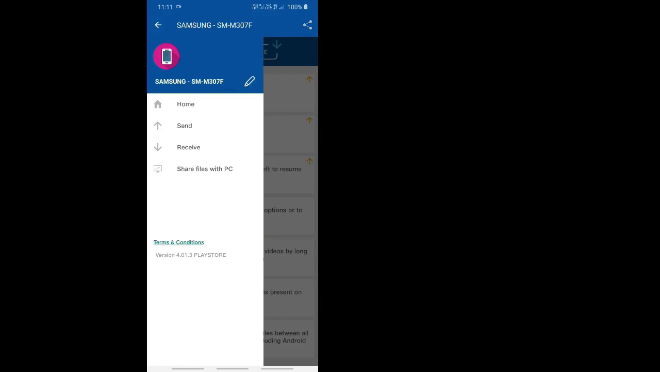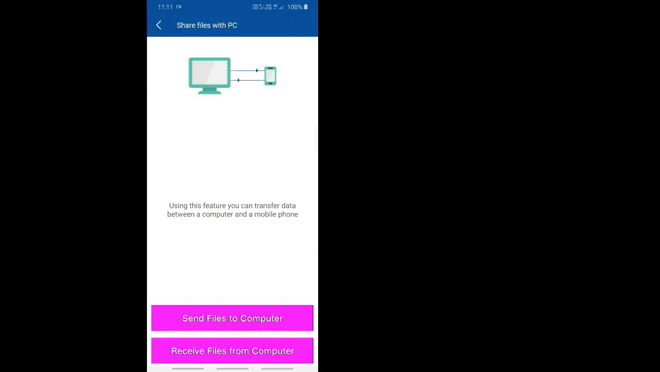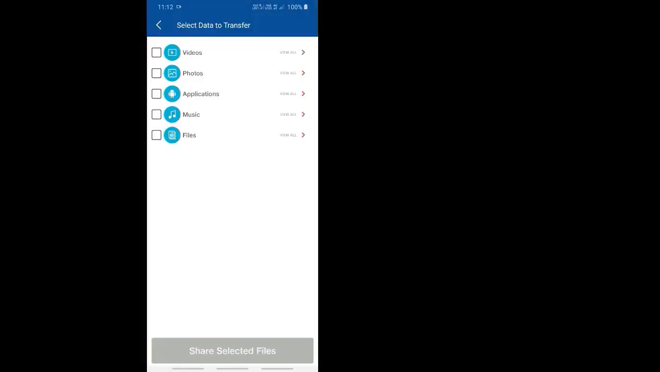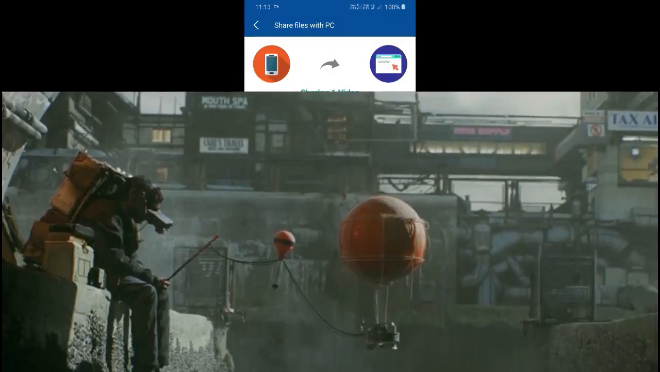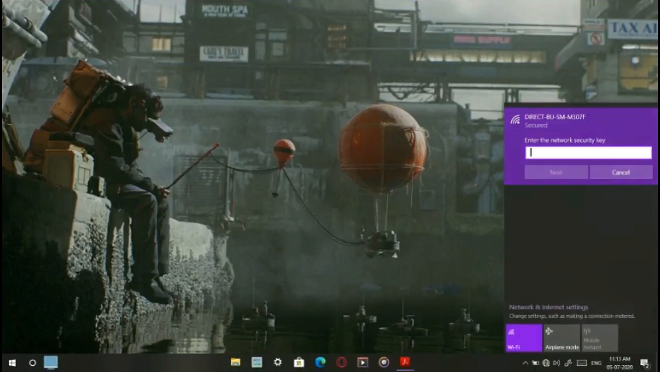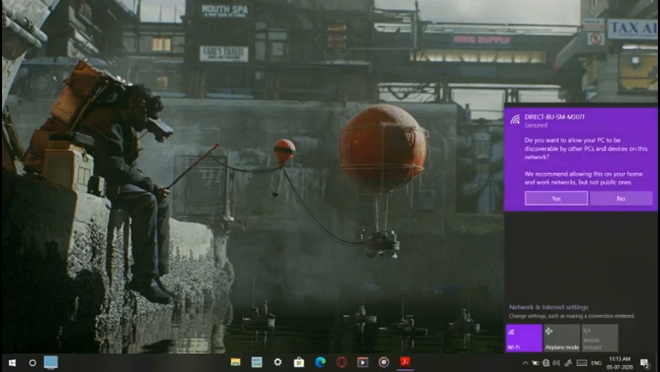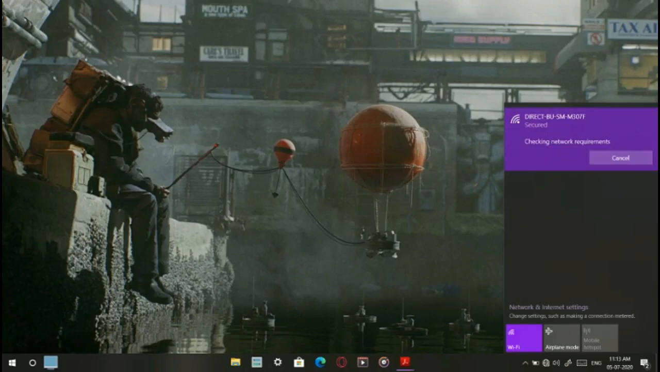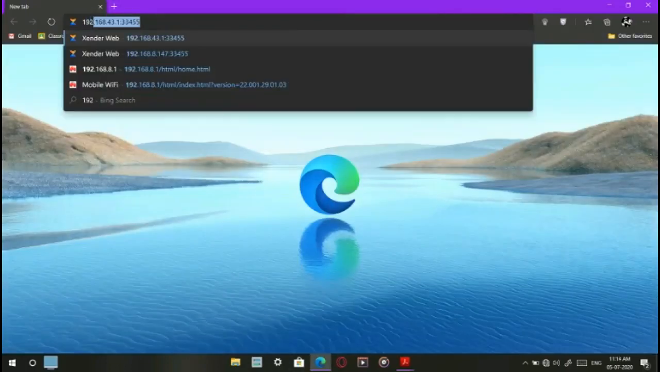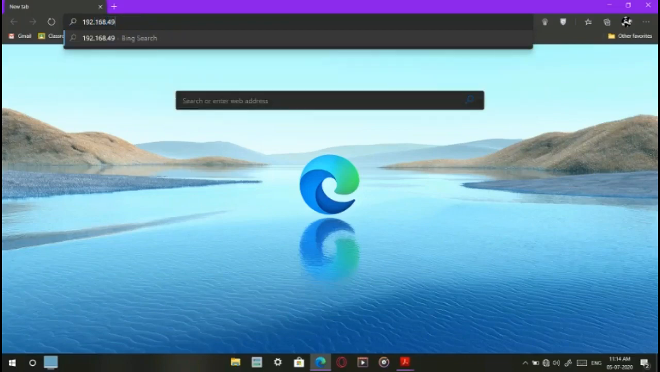Besides this, there is also an option to share files with the computer, just like in Xender and ShareIt. Just connect with your computer as directed in the app. Enter the address as written on the mobile screen, and download the file.